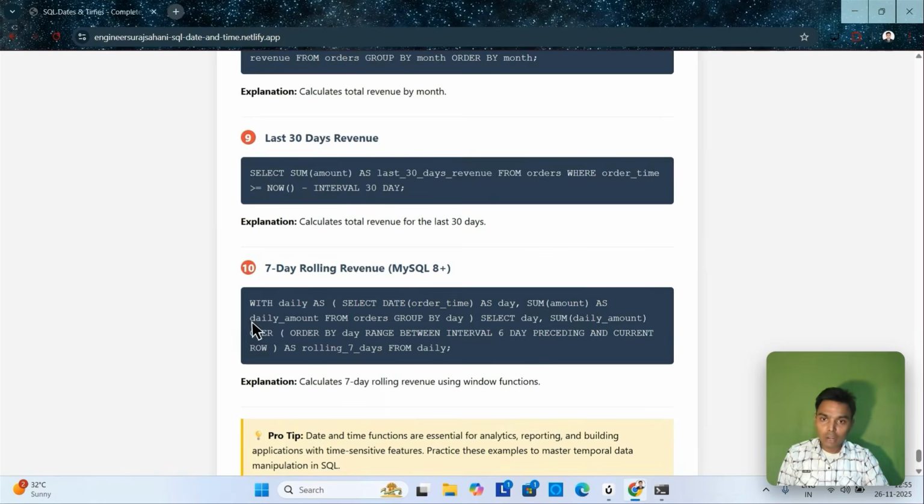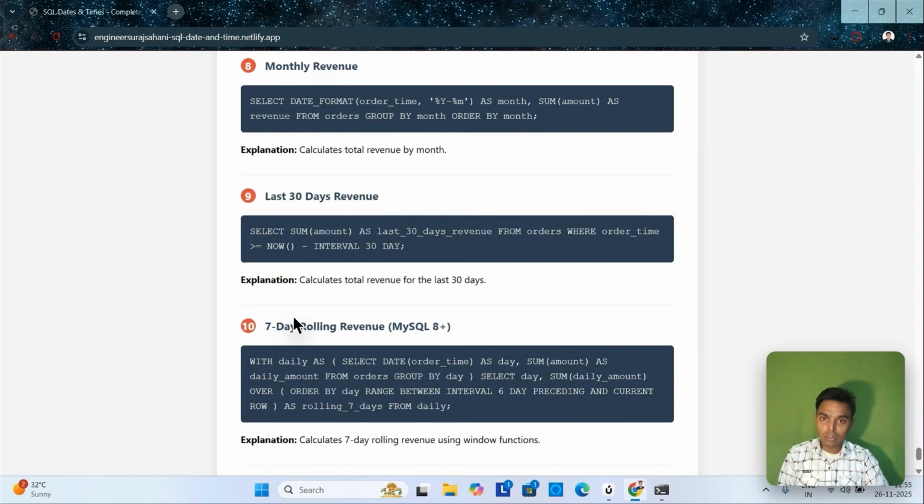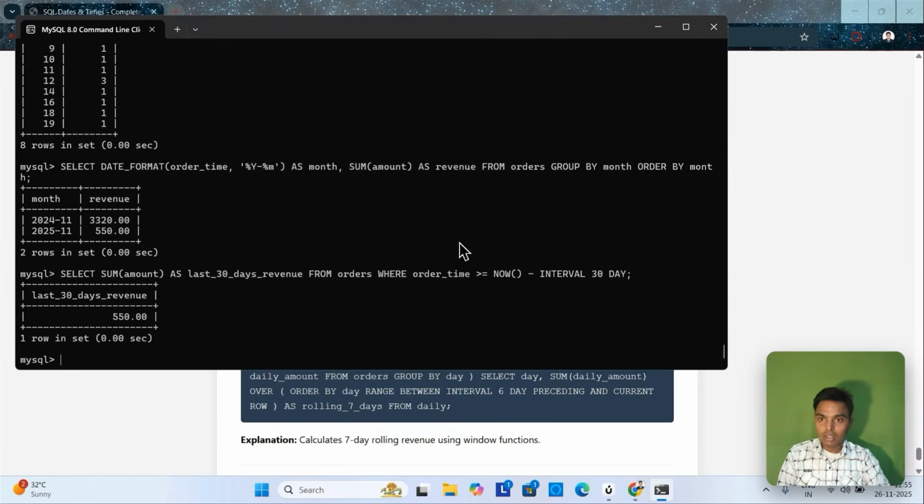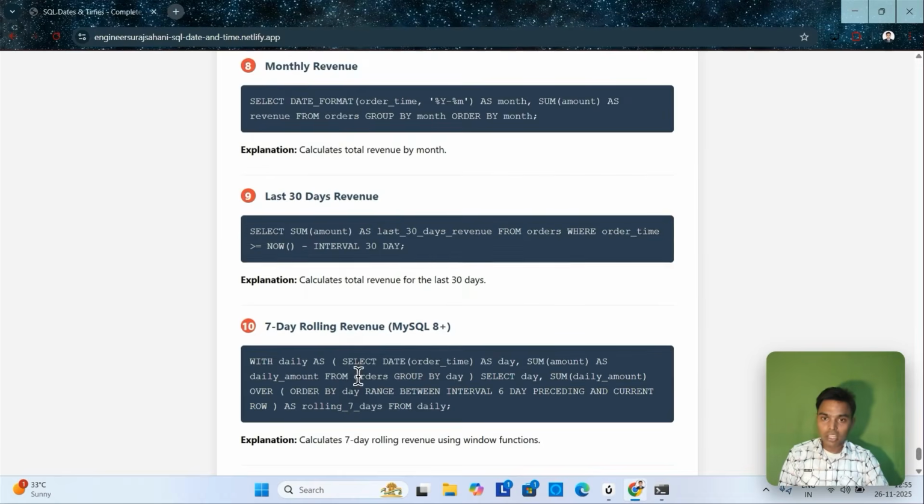Okay, now execute this. Last 30 days revenue. It calculates total revenue for the last 30 days. So just copy this and execute. So it is the last 30 days, and it will be the same, 550.